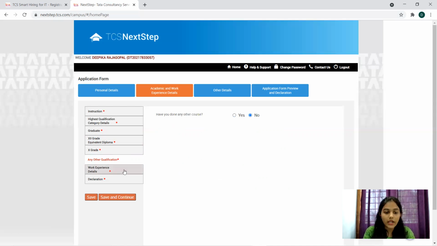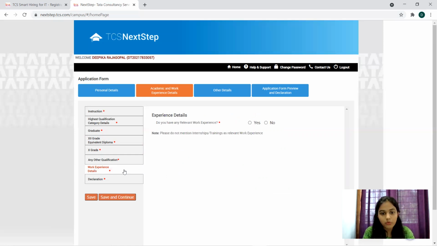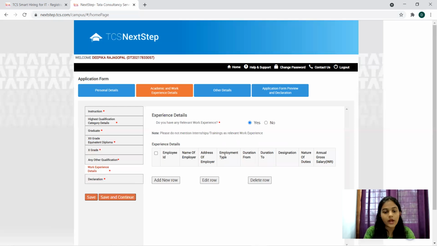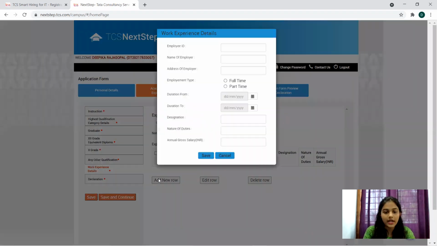Now moving on to the work experience. If you have any relevant work experience, then you can provide the details. If you have one, then you can provide this. If you have more, then you can add rows and fill them in.